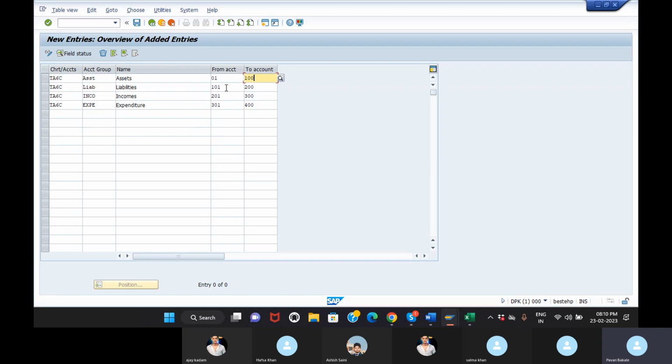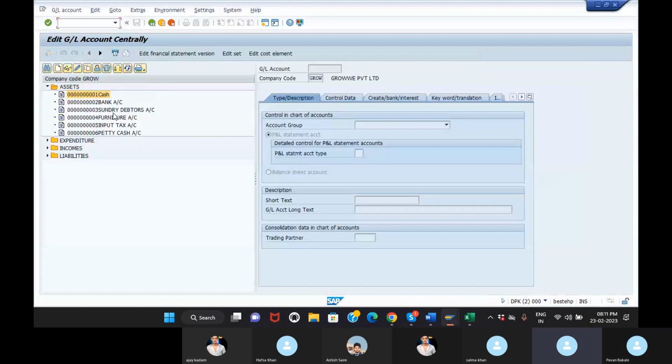Yes, Ashish, I want to know the meaning of assets and liabilities. Assets and liabilities mean, what are the company's assets? Assets are basically cash or bank, land and building, plant and machinery, furniture. These are the assets. Bank, debtor, furniture, input tax, all of these. They actually will be there with you. They are your assets.